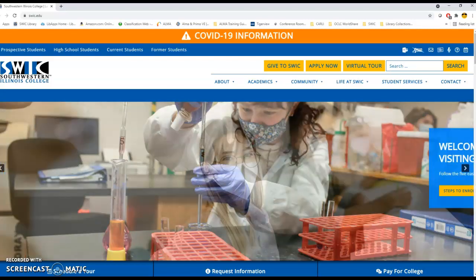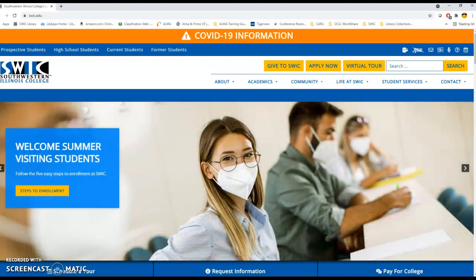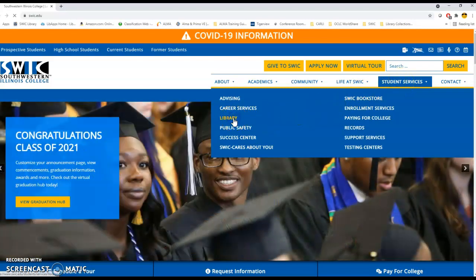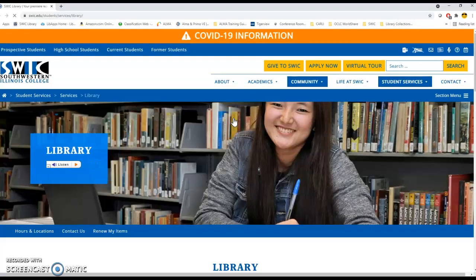Let's look up how to find a book in the online library catalog at SWIC. Remember, to get to the SWIC library webpage, hover over Student Services, select Library from the drop-down list, and you'll land on the library page.